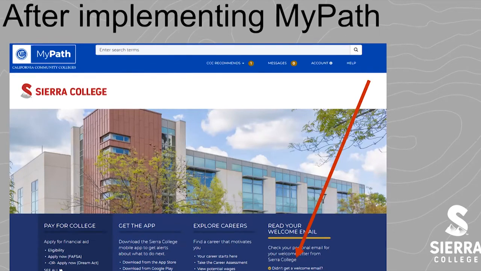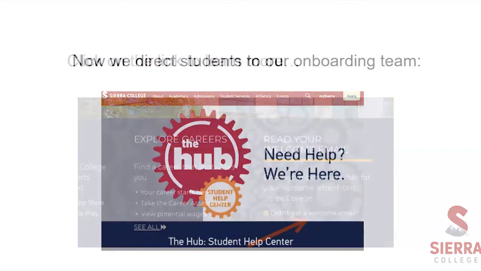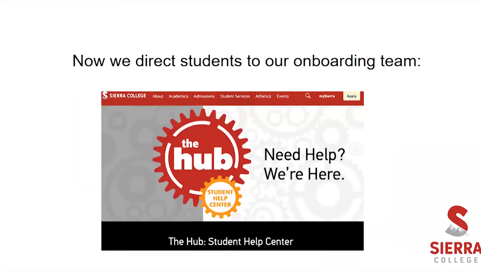This is particularly the thing that we think is helpful for those students who were previously falling through the cracks. There's this "didn't get a welcome email" link. And if they click on it, it takes them currently to this page about our student onboarding center where they can contact somebody. This particular page cycles through a few different things that can help the student and let them know who to contact.